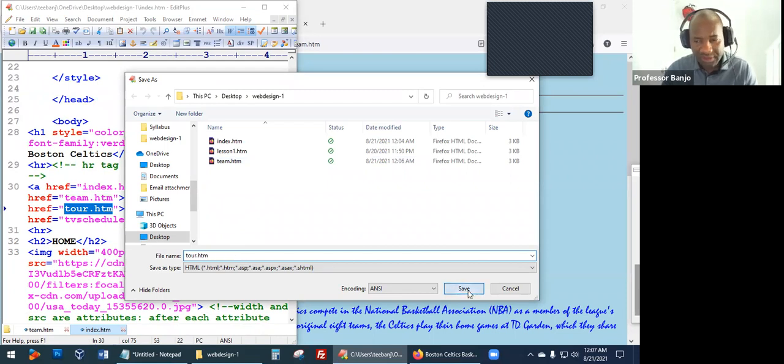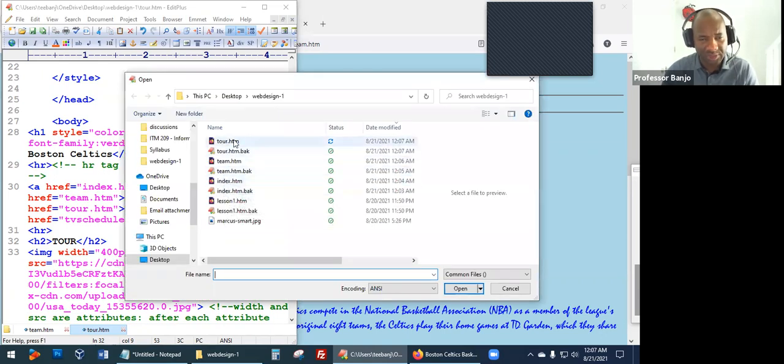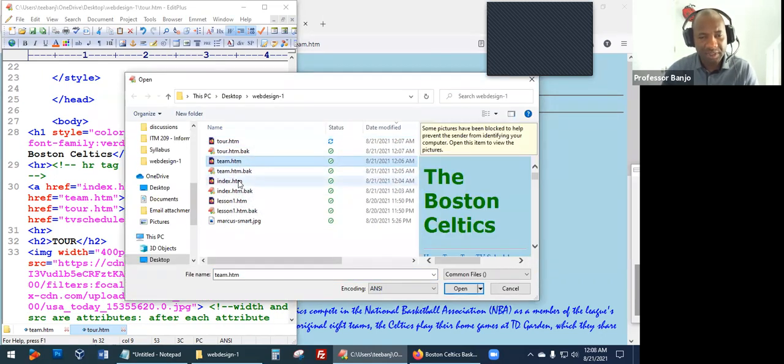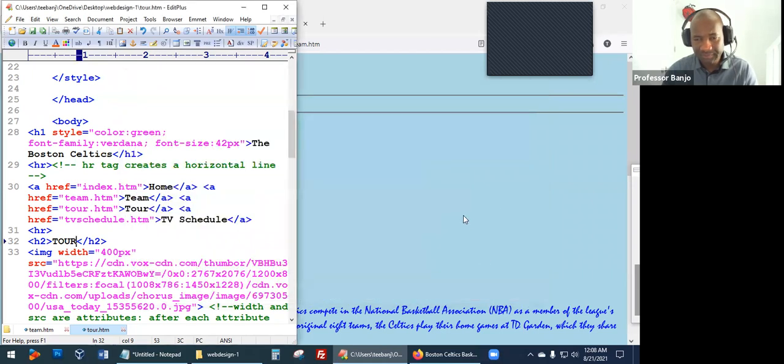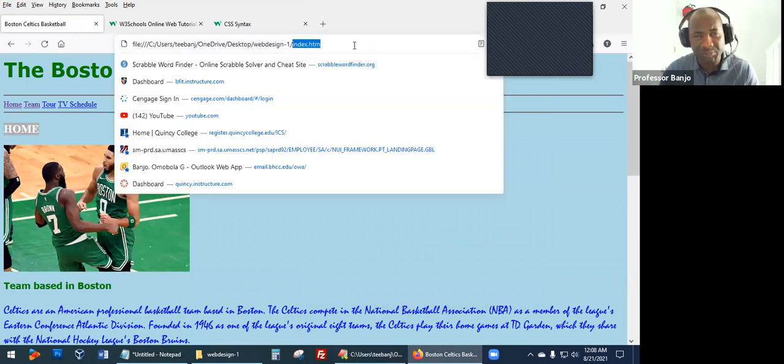That's my tour, save, and then I'm going to change the home here to tour, and then save. If I look at my files, I should have all three files: my tour, my theme, my index page. If you go here, click on theme, on home, you can see that you're on the home page. You can also see in your browser that you're on the home page. That's the index.